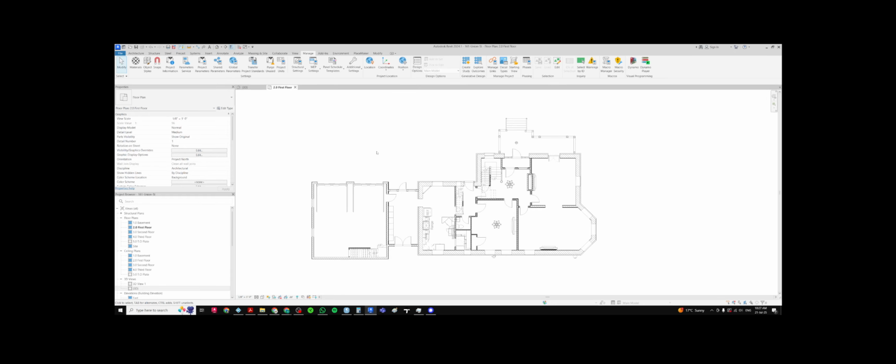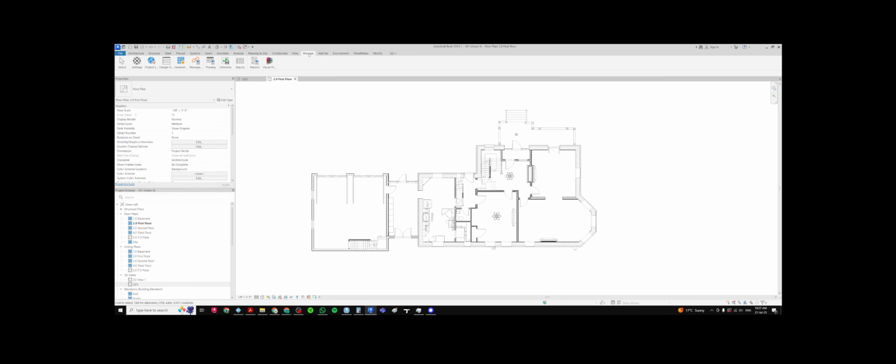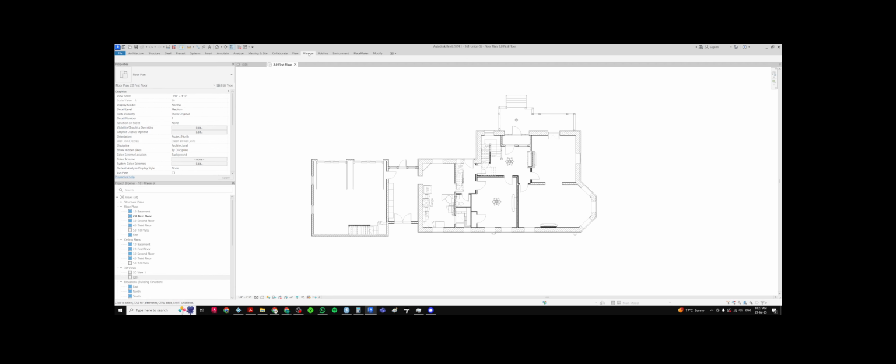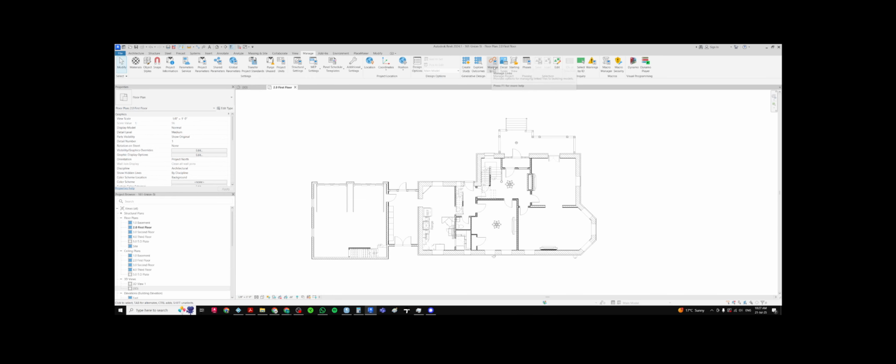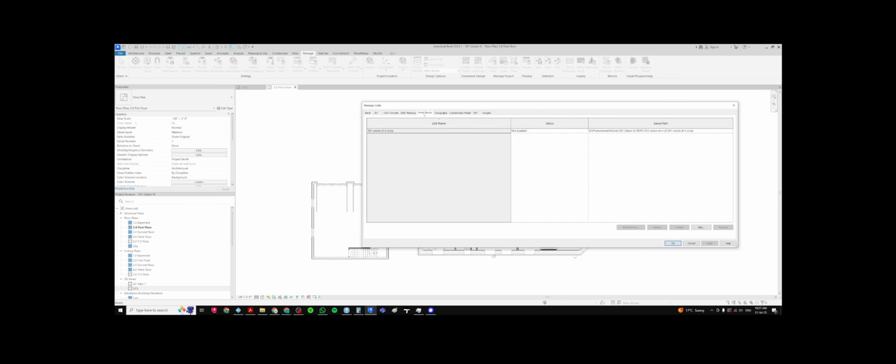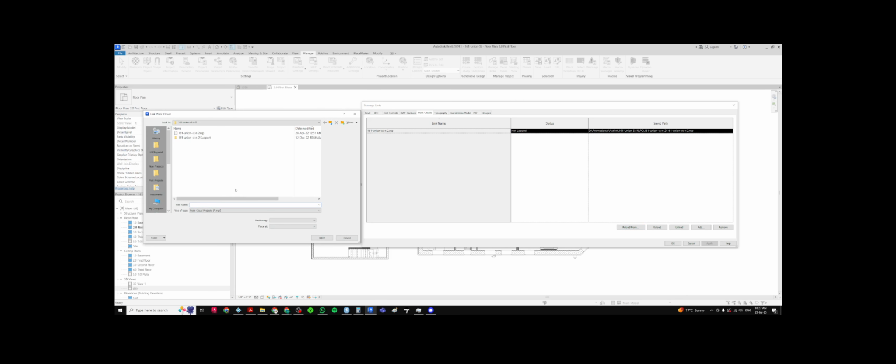So let's say this is the first floor layout. The first thing I'm going to do is go to the Manage tab. Sorry. And Manage Links, Point Clouds. Choose that point cloud, the only one that you'll have. Pick the Reload From option and go to wherever you saved that point cloud on your computer. This will be the RCP file you saved. You have that from us as well.